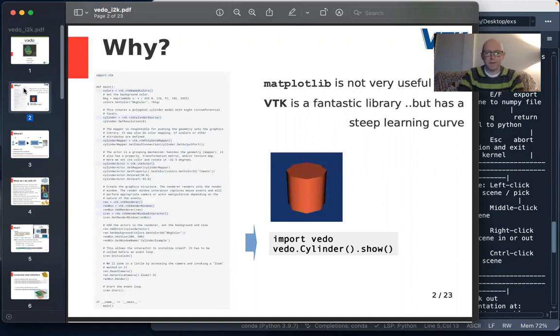For example, if you wanted to just create and visualize a simple cylinder, you would have to write quite some code, which involves the rendering parts, the creation of the object, etc. Whereas in Vedo, this is quite straightforward. It's basically a one-liner. You import Vedo, the library, and then you create the object and you show it, and that's basically it.